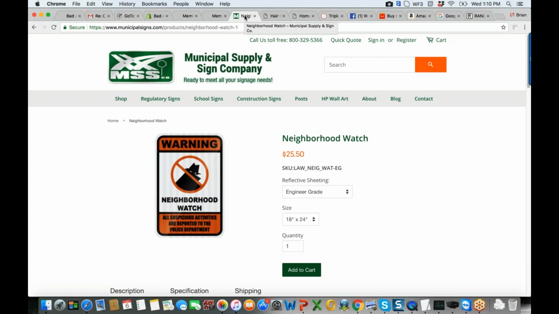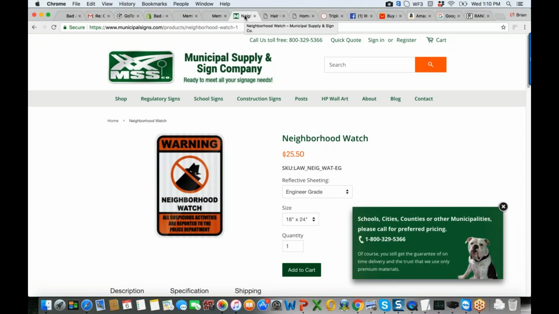We can see that the title tag they have, which is the little drop down you see right there, is Neighborhood Watch dash Municipal Supply and Sign Company. Well, one thing I do right off the bat is to optimize this a bit more. You want to specify what the Neighborhood Watch is, because if you're trying to rank for that term, 99% of the time this is a bad match, because someone doing a search for Neighborhood Watch most likely isn't searching for a sign. Clearly, you only want guys that are looking for a sign, so try to optimize for that. Try to rank for stuff like Neighborhood Watch sign, Neighborhood Watch aluminum sign, or something more along those lines.